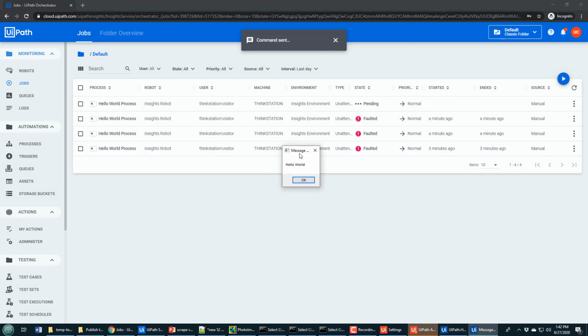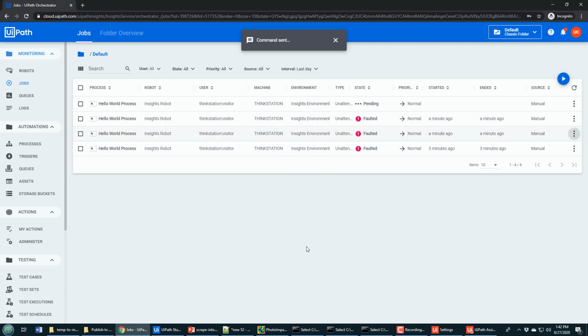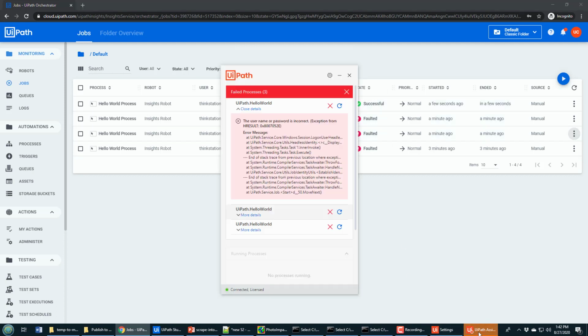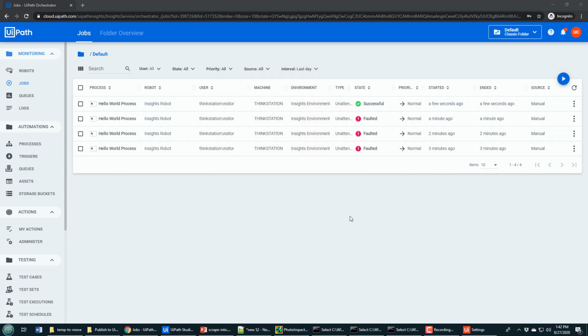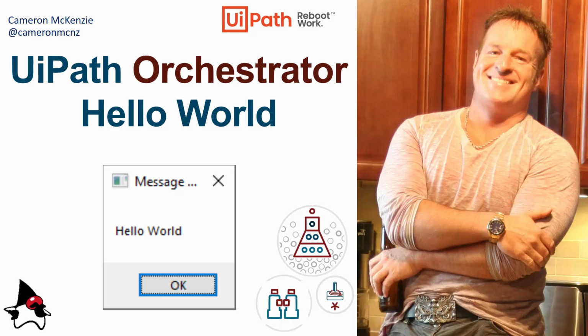And then Hello World comes up here, and you can see where it says pending. When I click OK, it then gives the feedback that things are successful. And that error message down there is just from the previous things that I run when I didn't have my password correct. So there you go. Make sure you put the correct password in there. But that's how easy it is to deploy your Hello World application to UiPath Orchestrator.